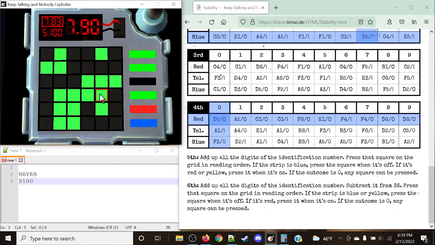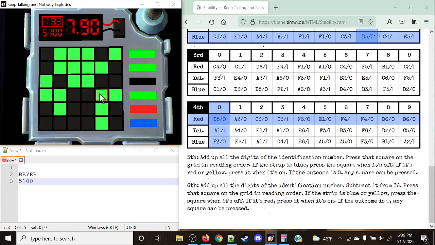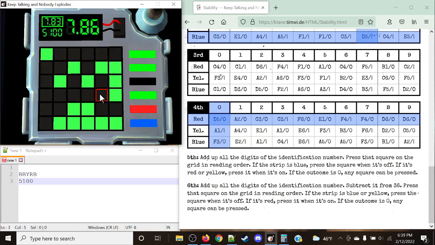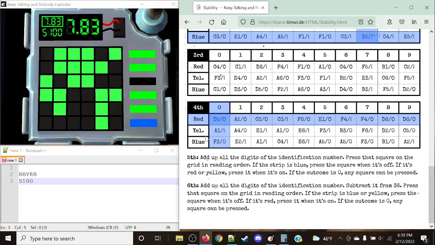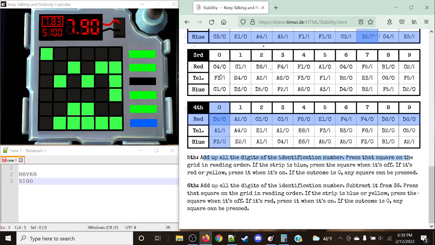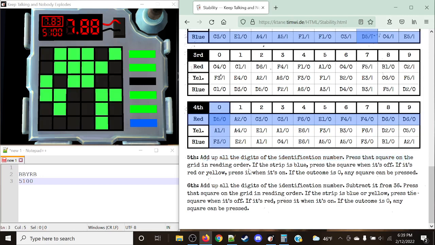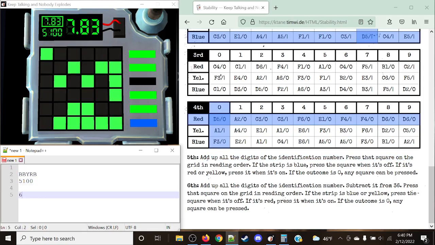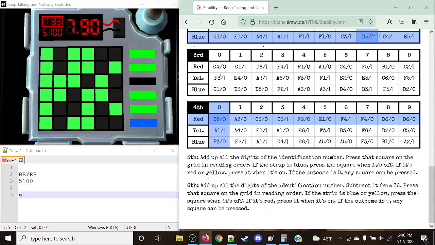I'm going to wait for the stability to be taken care of. Come on, become stable. Just like that. And finally, for our last one, we're going to add all the digits of the identification number, and we're going to press that square in the grid in reading order. And the strip is blue. So what we're going to do is add 5 and 1, so it's going to be a 6. So we're going to press the 6 in reading order.